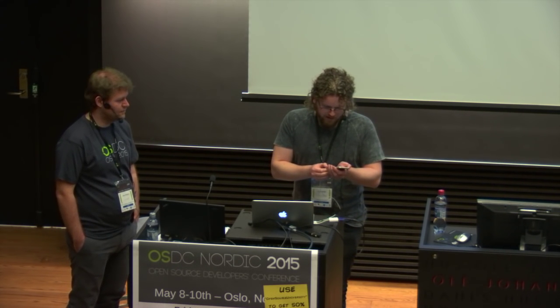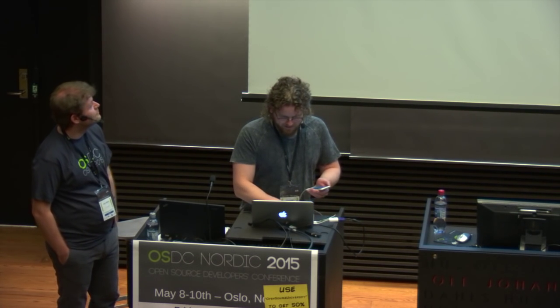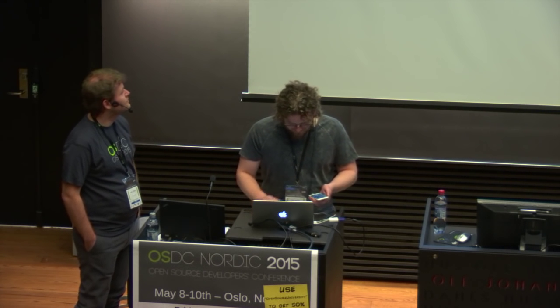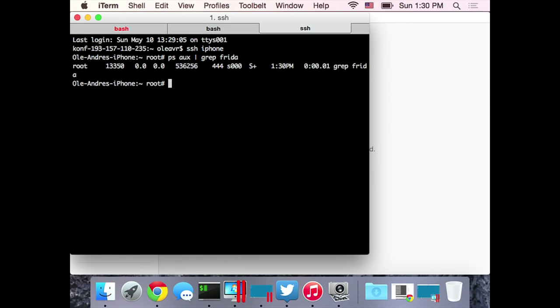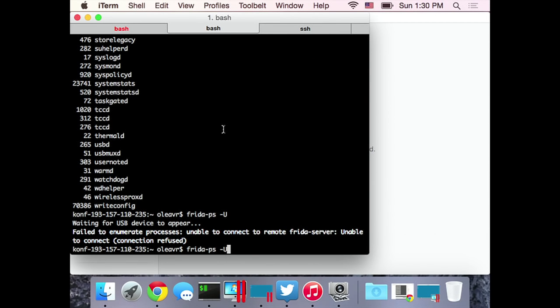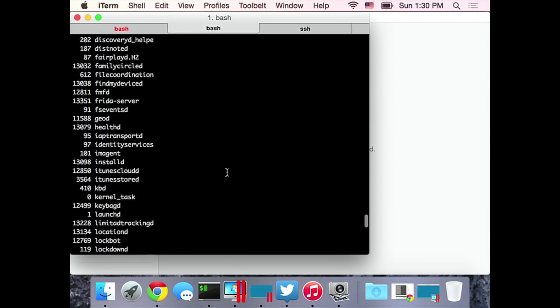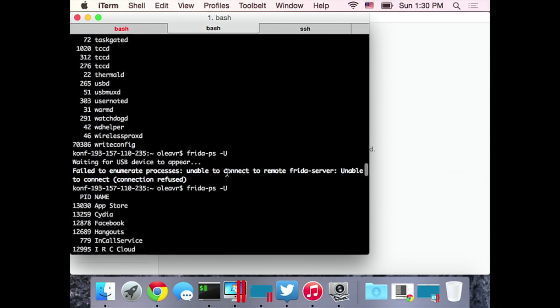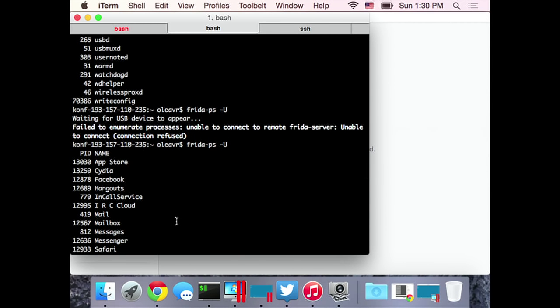So we can connect my phone now. It should hopefully be running. Oh yeah, thank you, Apple. No, it's not running. Okay, let's run it manually. It's probably a packaging issue there. So here we have the processes running on my phone: Cydia, Facebook, Hangouts, and so on, IRC Cloud.